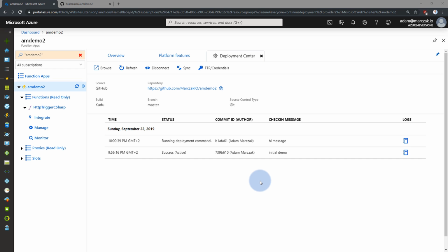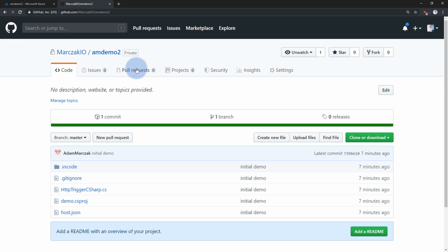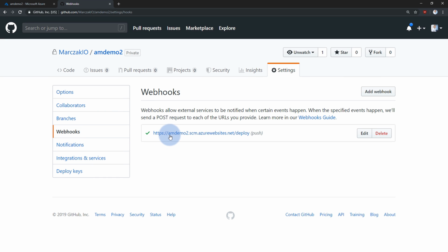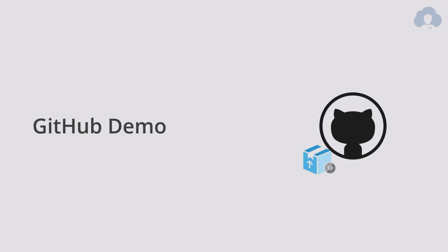This is powerful from the productivity standpoint, because you just need to set this up and you very, very quickly can develop and push changes into your development or test environment. So just to finish this demo, I will go to our repository, and within repository settings, you can find webhooks to see our AM demo 2, SCM. SCM is shorthand for the Kudu service, Azure website /deploy to notify our service that the new commits came through. And that was our GitHub demo.